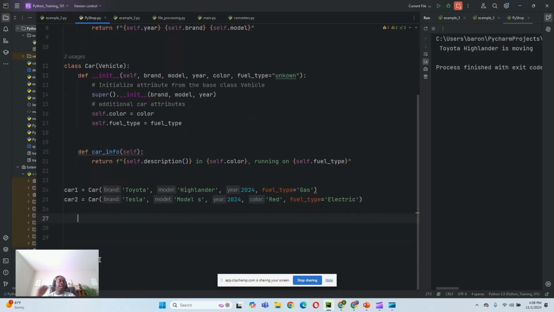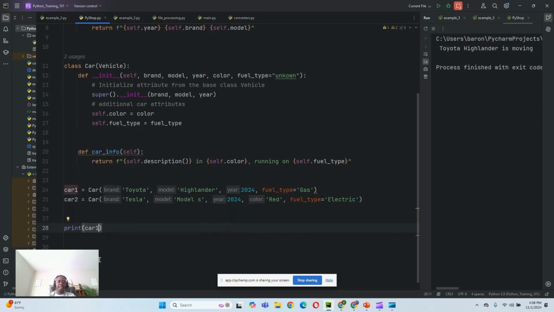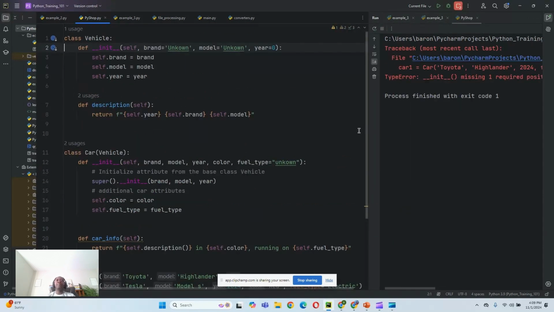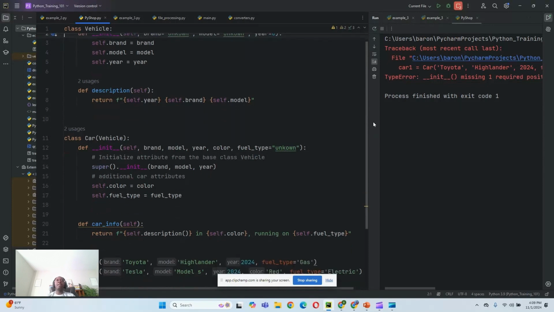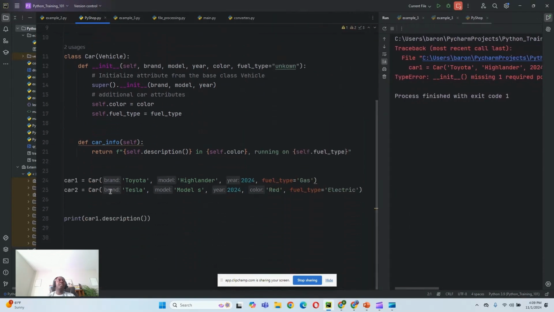Good. So now we want to access these methods from both the car and the vehicle classes. So let's do this. Let's print car, let's say number one, and we want to see its description. So if I run this one, let's just look at it. Missing one required positional argument color. All right, I'm missing color on car number one.